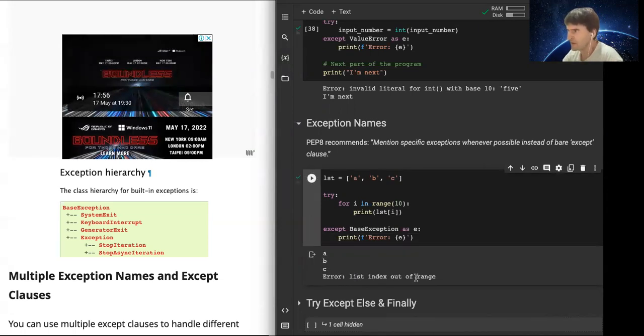Okay, so now we get "list index out of range." That's the error that's occurring here. So we've got BaseException. All of the possible built-in exceptions are related to BaseException. They're all captured by BaseException.